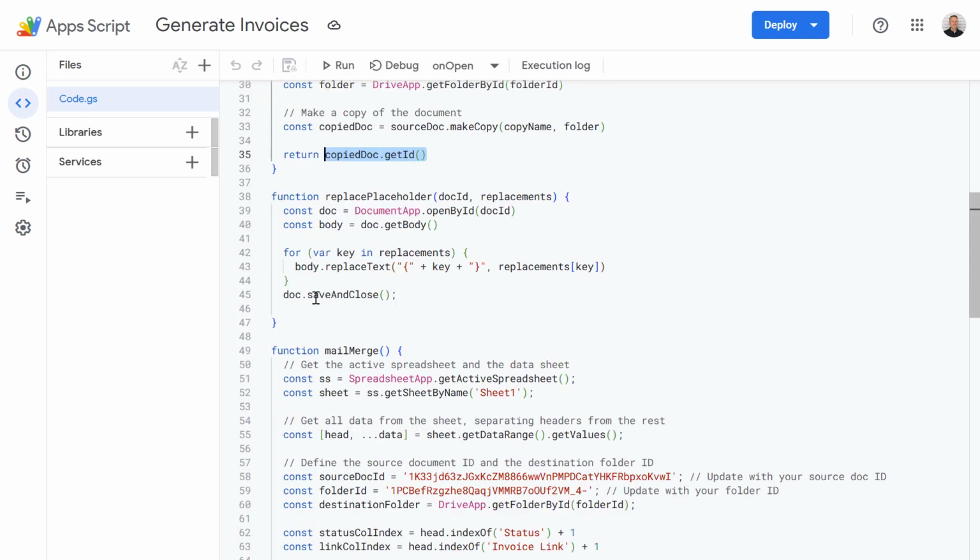The next of our helper functions is this one, and it's called replacePlaceholder. This function takes two parameters, the doc ID and the replacements. And as you probably guessed, this function acts a bit like an automated find and replace. It opens that new document, gets the contents of that document using the getBody method, and then it scans through all of those replacements using a for loop, and those placeholders are replaced using the values from our Google Sheet. And lastly, it just saves and closes that document.